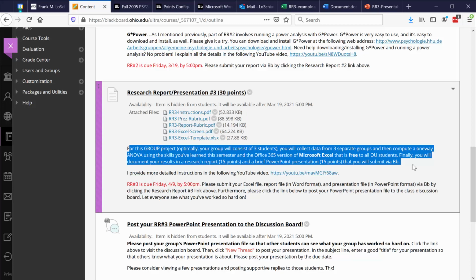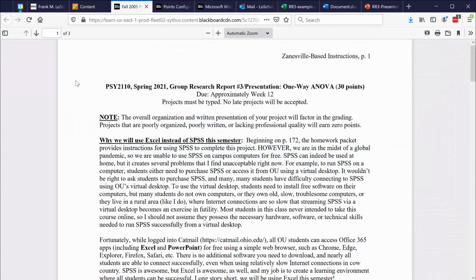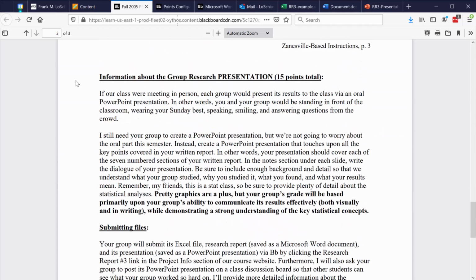Let's look a little bit more closely at the instructions. Here are the instructions for research report number 3 and also the presentation. Let's scroll down a little bit and look specifically at the instructions for the presentation. This semester we're not meeting face-to-face, so you won't do a typical oral presentation. However, you're going to create a PowerPoint presentation nonetheless. So let's talk about that.